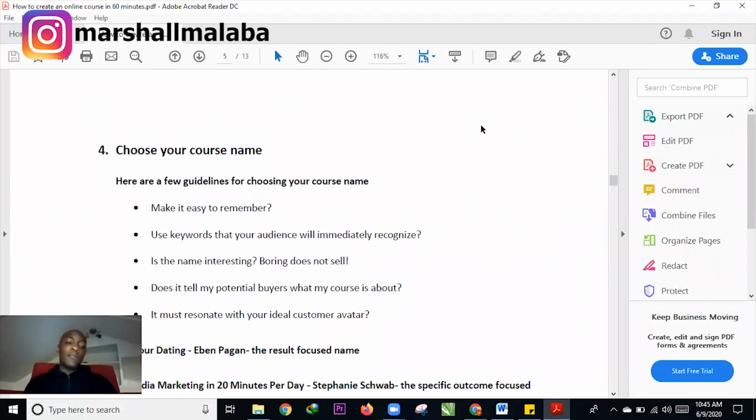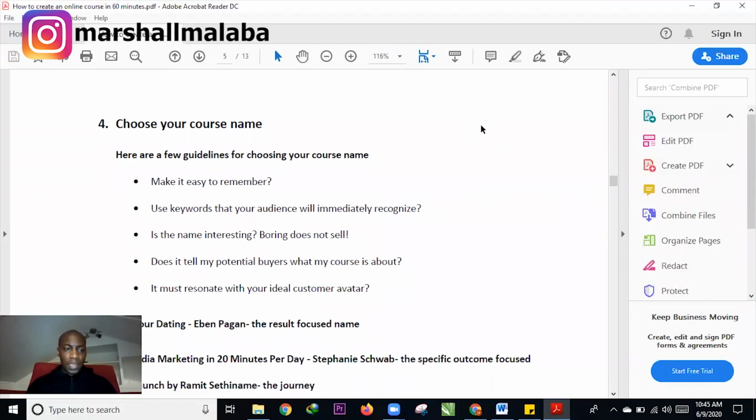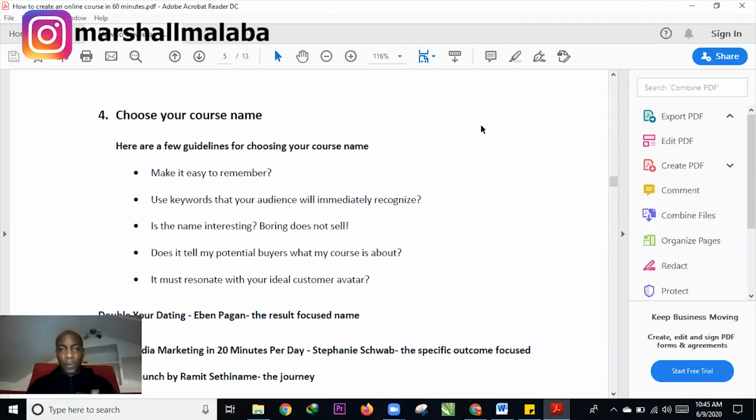Okay, and then step number 4 is you want to choose your course name. You want to make sure that you're choosing a name that people will easily identify with and will be willing to actually pay for. So here are a couple of things that you can just consider. Okay, first and foremost, make it easy to remember. You want to create a name that is just so easy for people to remember. Okay, yeah, there's that course about this, especially when they're trying to solve a problem.